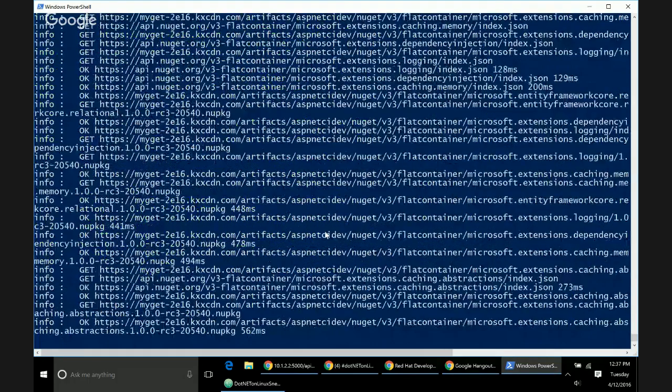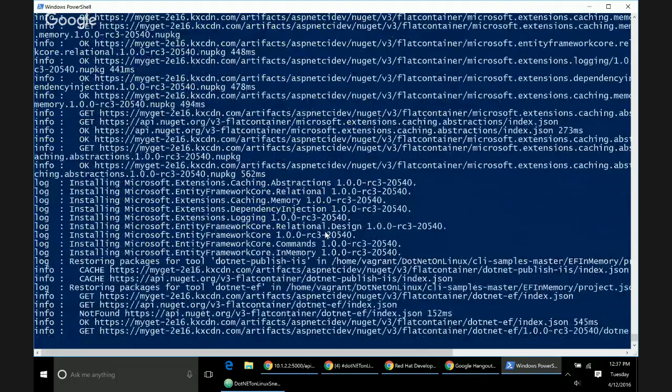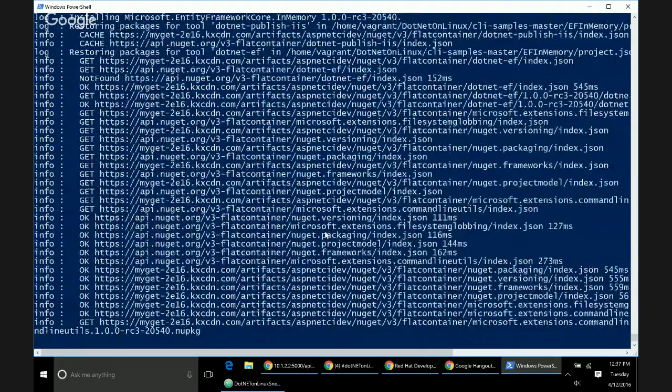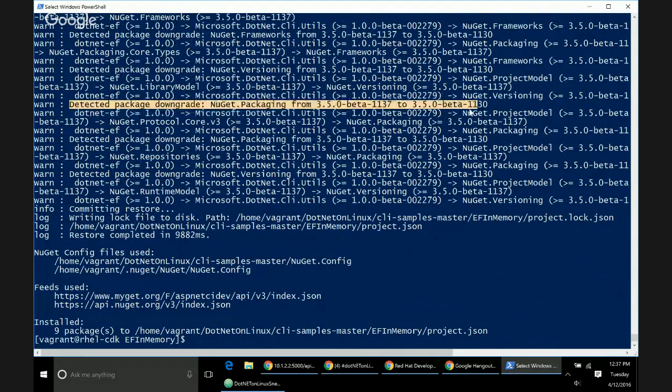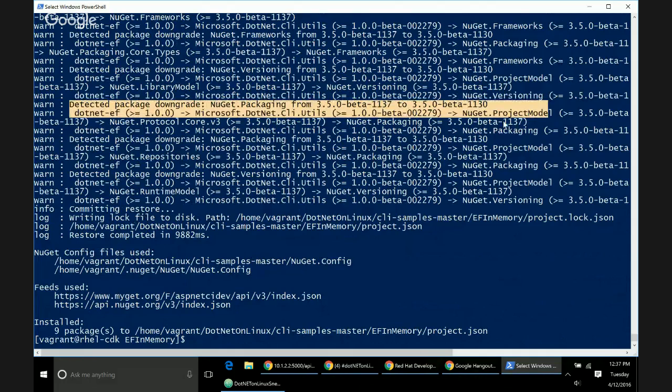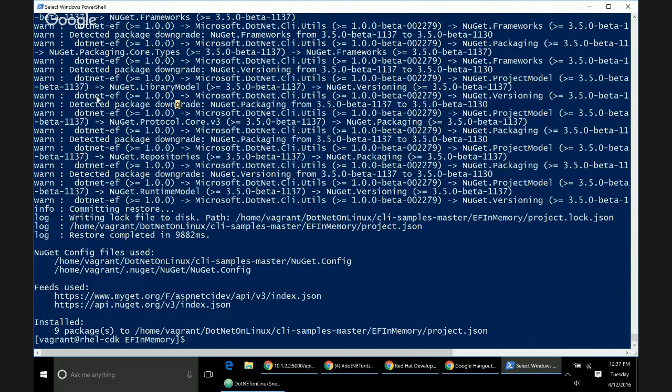When you do a restore like this, it pulls the information down and stores it in a project.lock.json file, and it compares that every time you do a run to see if they're the same. There is a way to override that so that it doesn't compare. You'll notice some of the things it'll do. Detected package downgrade. It'll figure out if you need to downgrade.